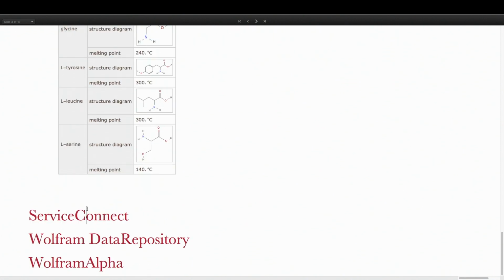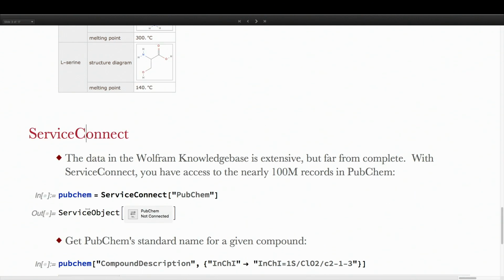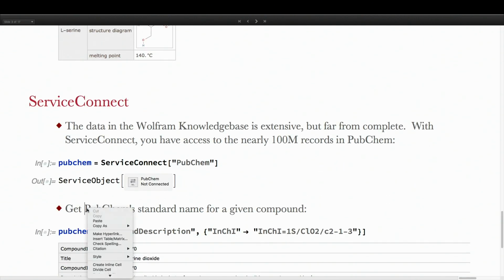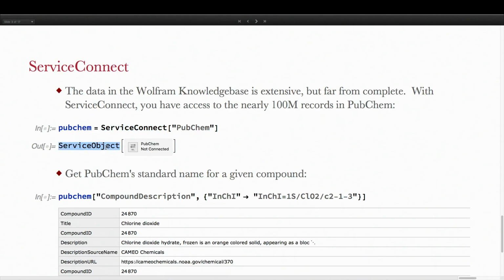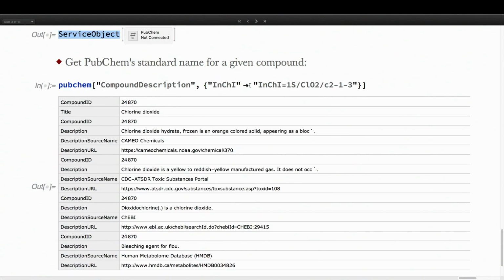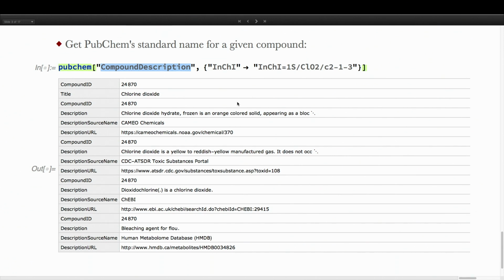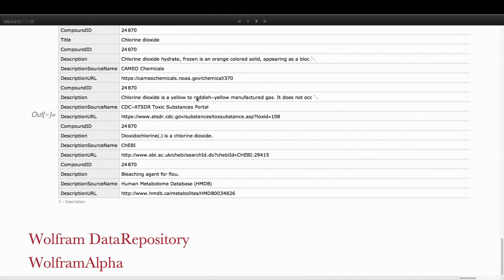We've also got service connections, for things outside of the knowledge base, things in other external databases, like PubChem. You can create a service connection to PubChem, and this returns a service object. You can then query that, give it some type of identifier to represent a chemical, in this case chlorine dioxide, and ask for the compound description. It returns this nice dataset of all the information available on PubChem.